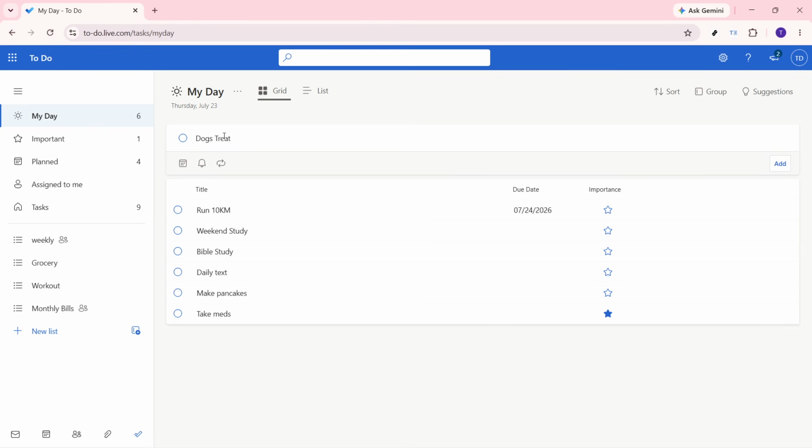After creating the task, click the star icon next to it to mark it as important. In Microsoft To Do, starring a task tells the app that this item deserves extra attention. This is one of the easiest ways to highlight priorities without needing to move the task somewhere else manually.